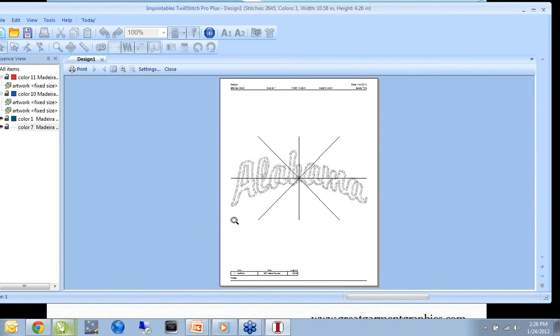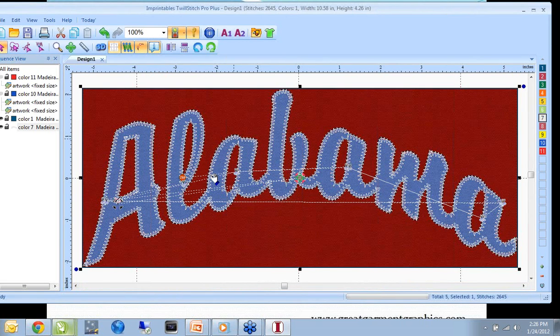Now this isn't going to put the backing on it to show what the different colors are. So on that one, you might just want to take a screen capture or something like that if you need that portion of it to show somebody. So right there we've got our design.